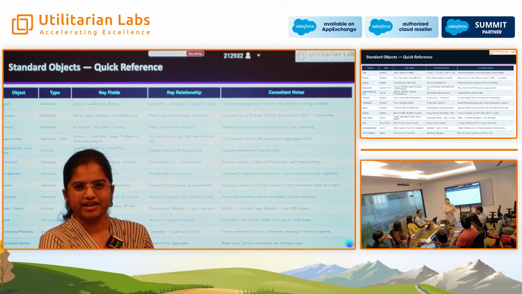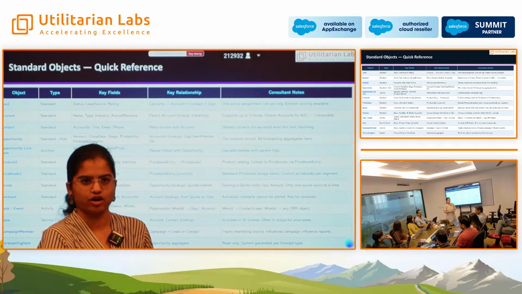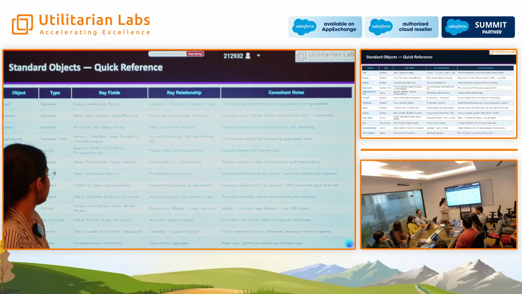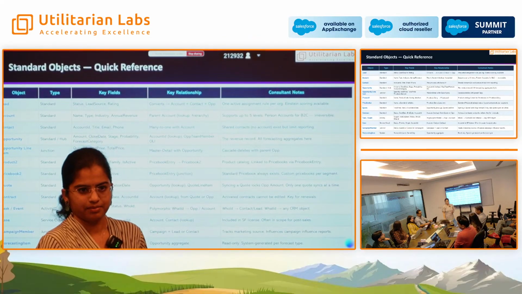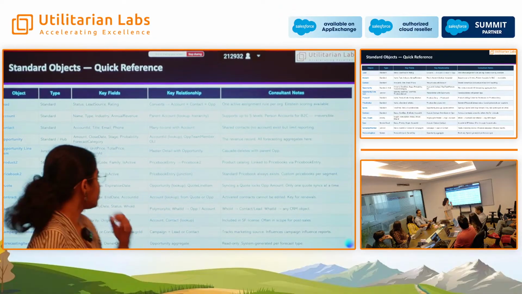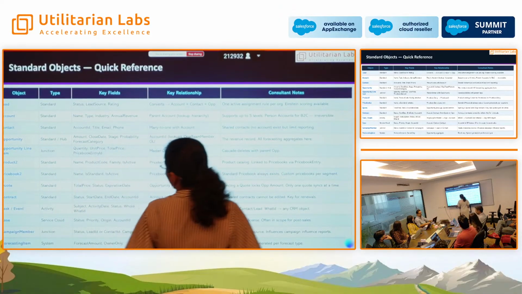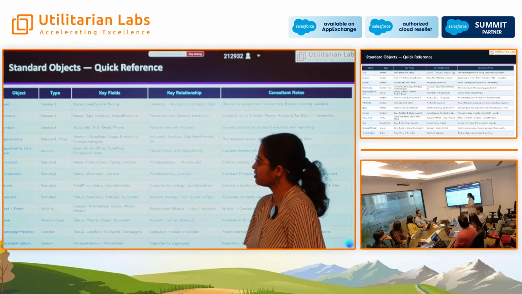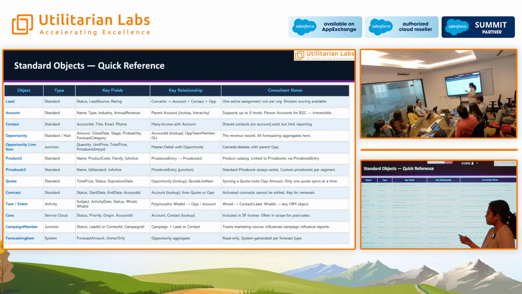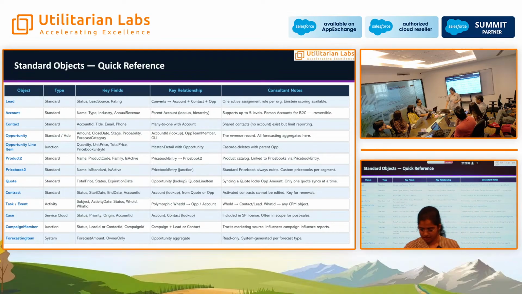And a quick reference on all the standard objects of Salesforce Sales Cloud. Lead, account, contact, opportunity, line item, quote, contract. Task and event can be linked to what we call polymorphic, like it can be linked to any of the objects. How campaign works, forecasting, line items, that was all discussed here.